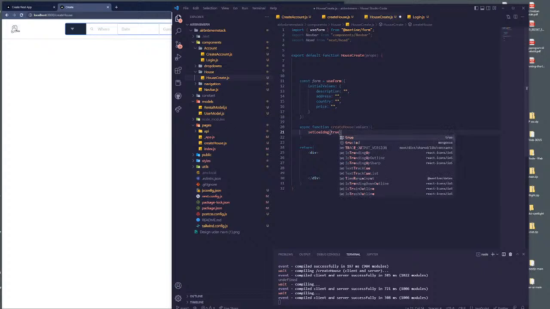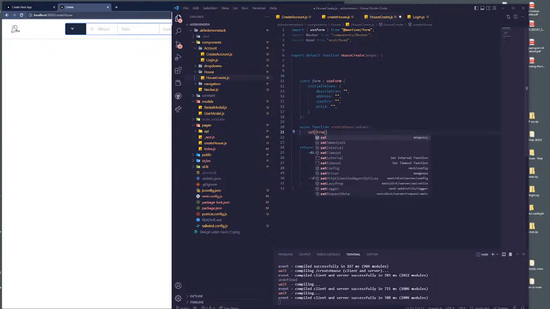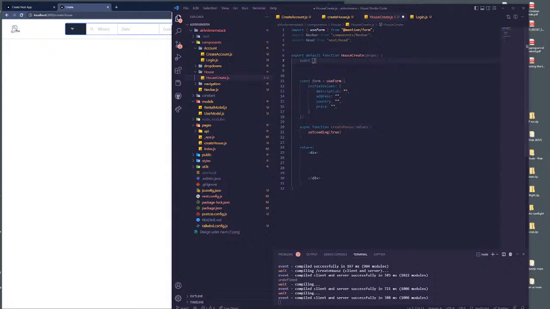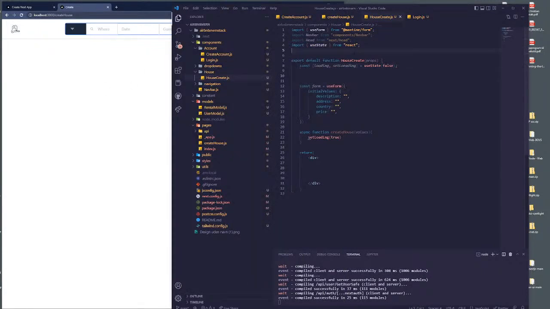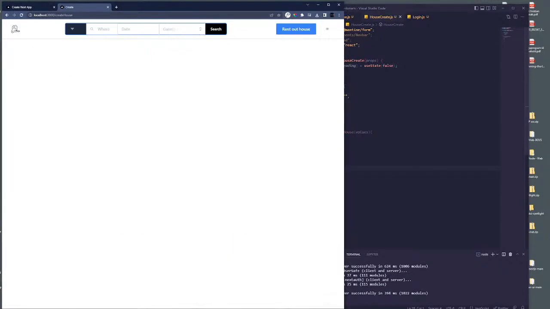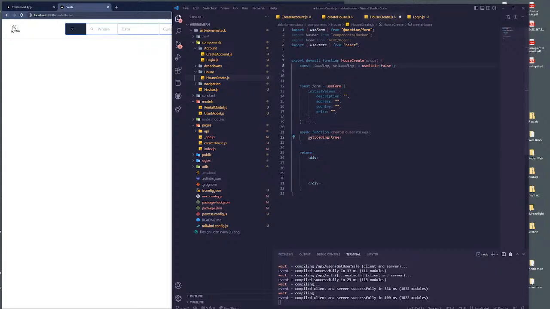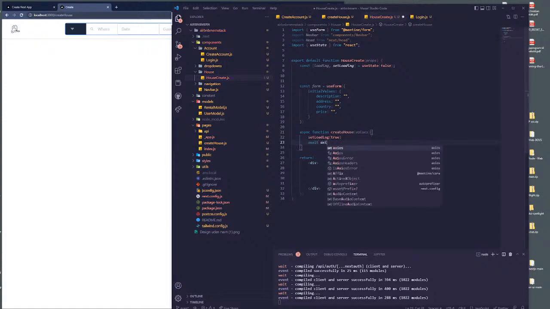to true. We need to create this loading. So we say a constant of loading, setLoading, useState to false. We just type something. Yeah, it's working. So I cannot spell. Set loading to true. We want to await Axios.